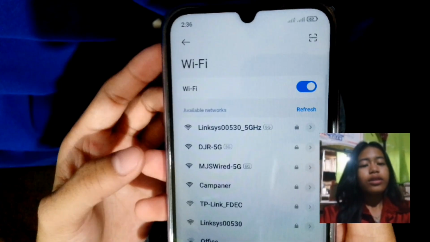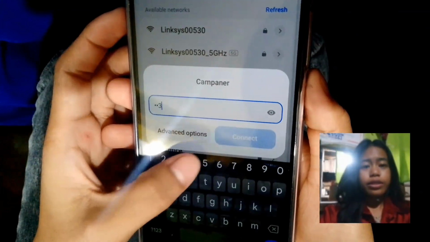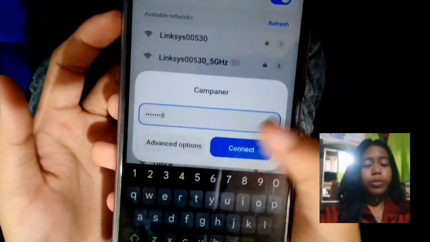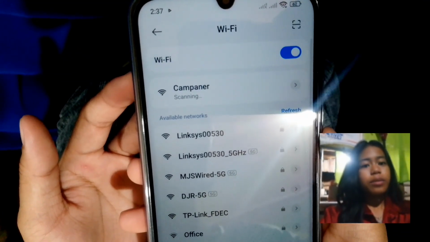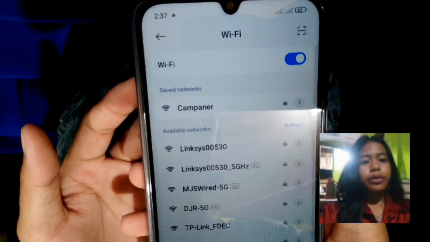And then go to your phone and check the connectivity. So as you can see, there's the username that we've created, and then type the password, and there, you are connected.